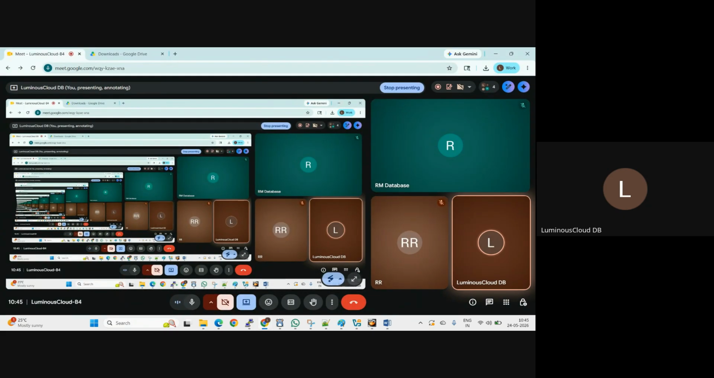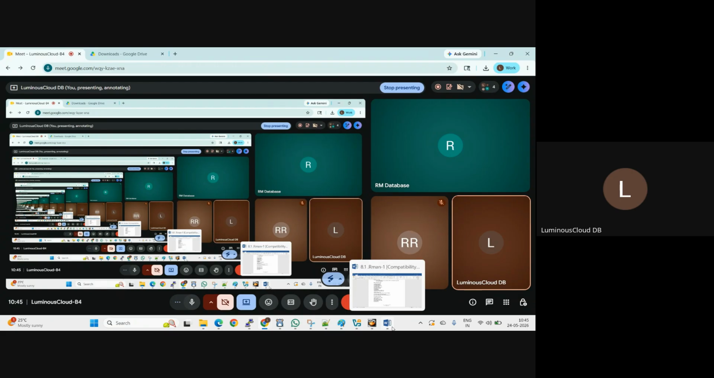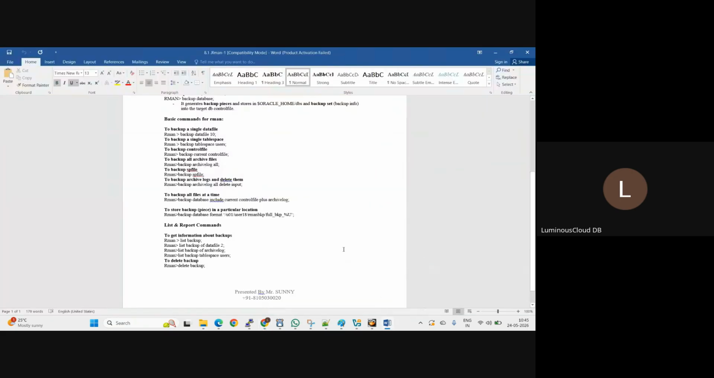Okay, able to see my screen? Yes. Okay, this is the document I will follow for the RMAN backups. See here, I took the database backup, generated the backup piece, and it is stored in the Oracle Home DBS. Backup set info, all that information I kept. See here, backup data file. If you want to take a backup of a data file, you can take it like this.